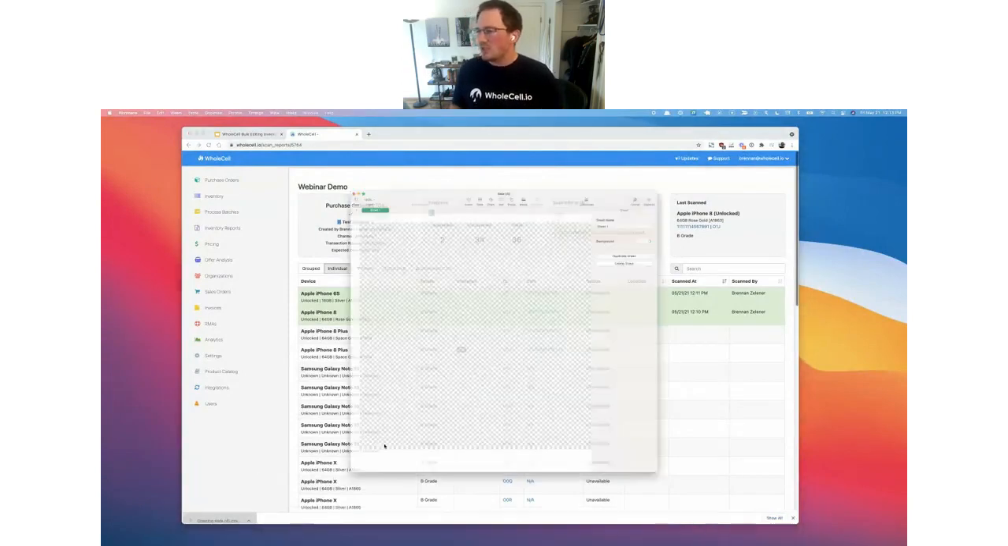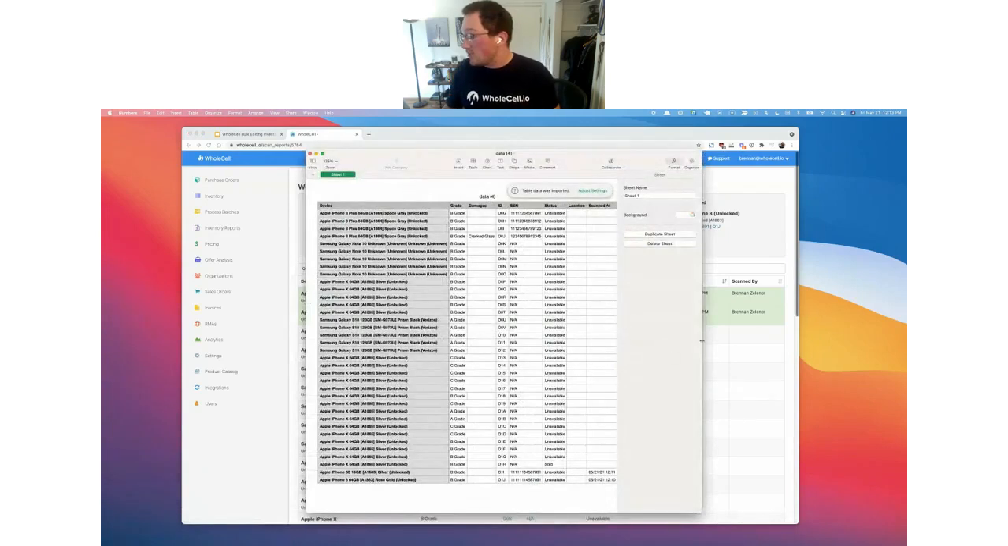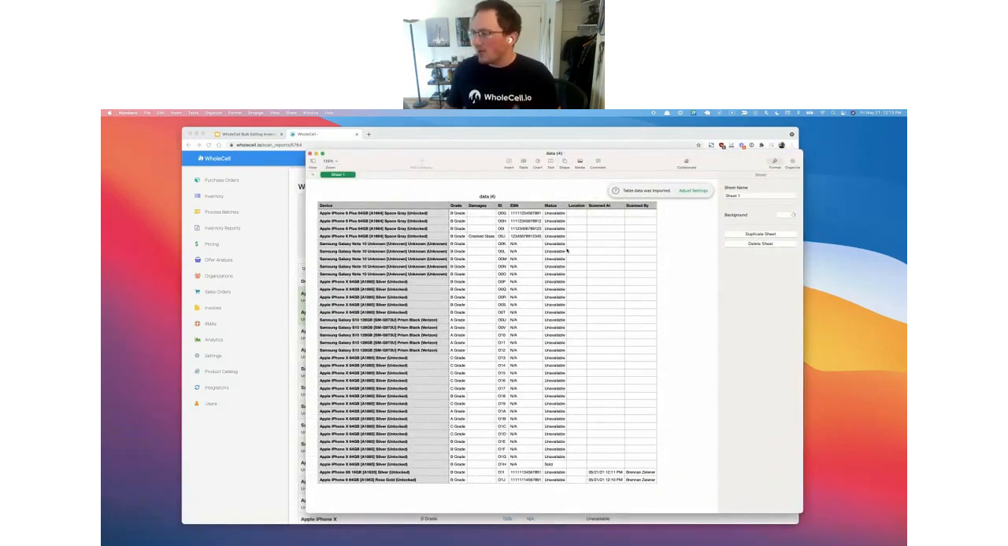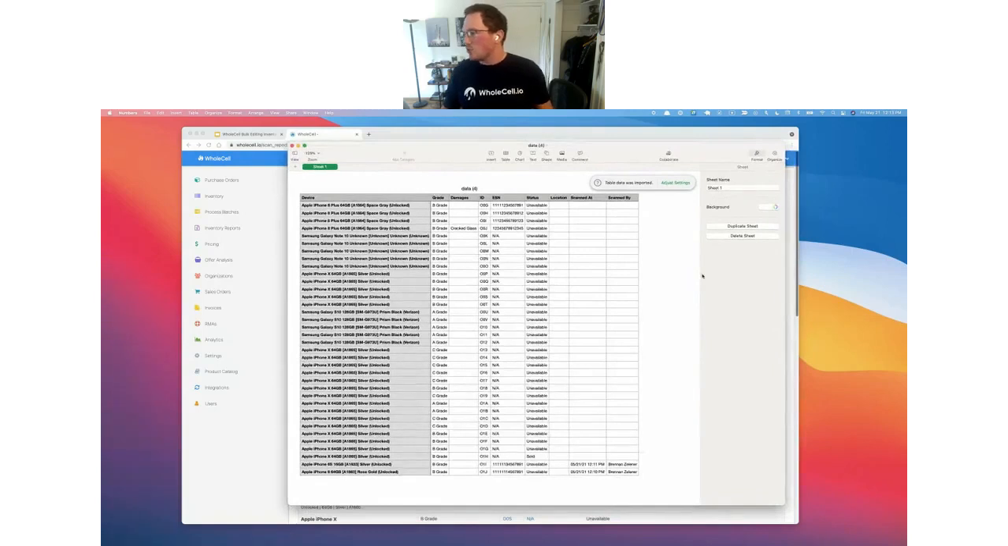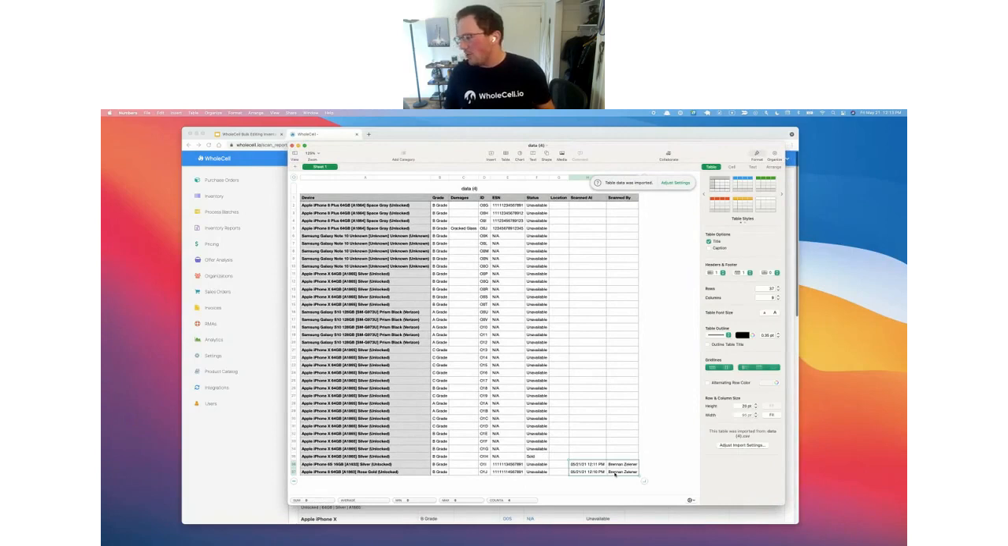Let's pop that open. CSVs are always in the individual view, so you get basically a recreation of that individual table that I was showing you guys earlier, which shows that these 2 items on the bottom were both scanned by me. One was scanned at 12:10, one was scanned at 12:11. And that's the core of scan reports, guys.